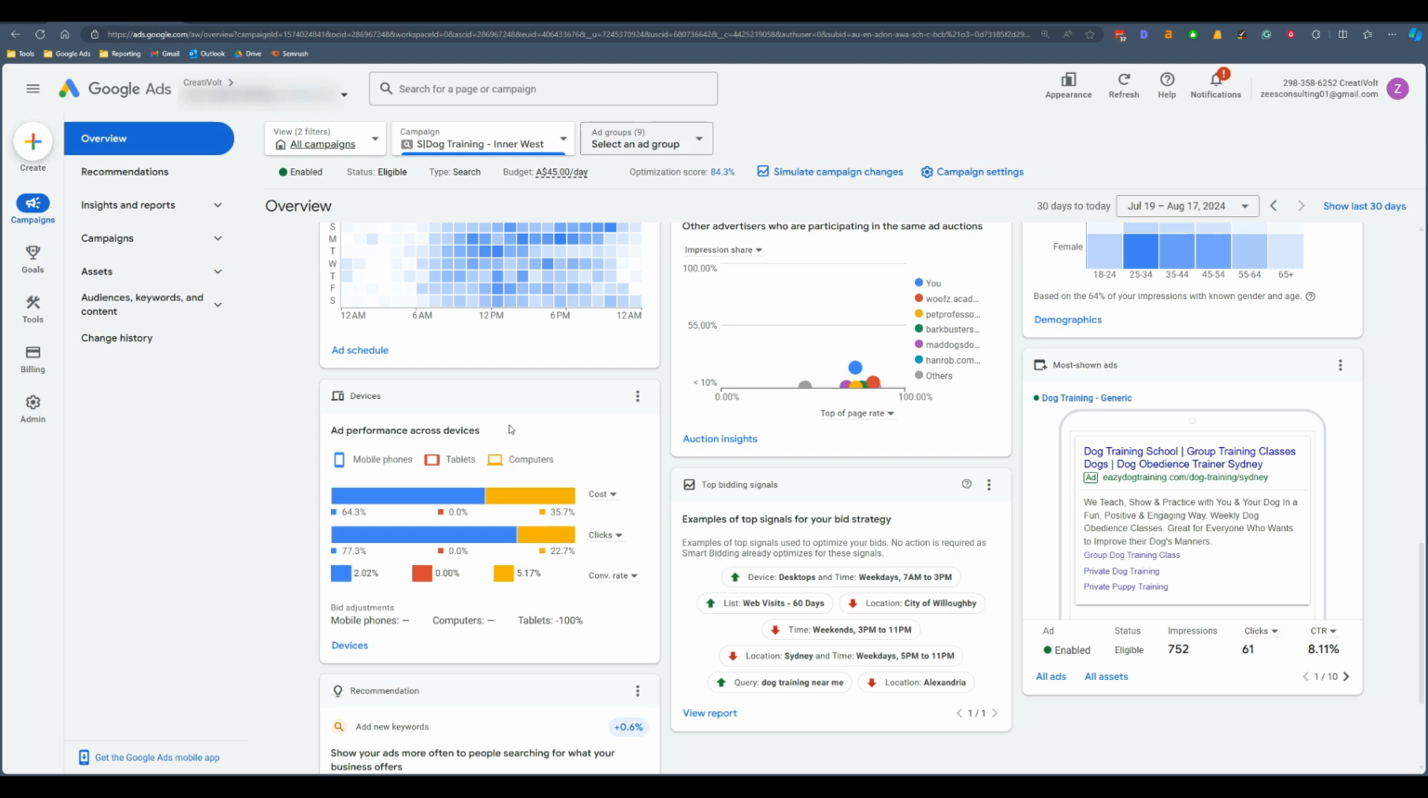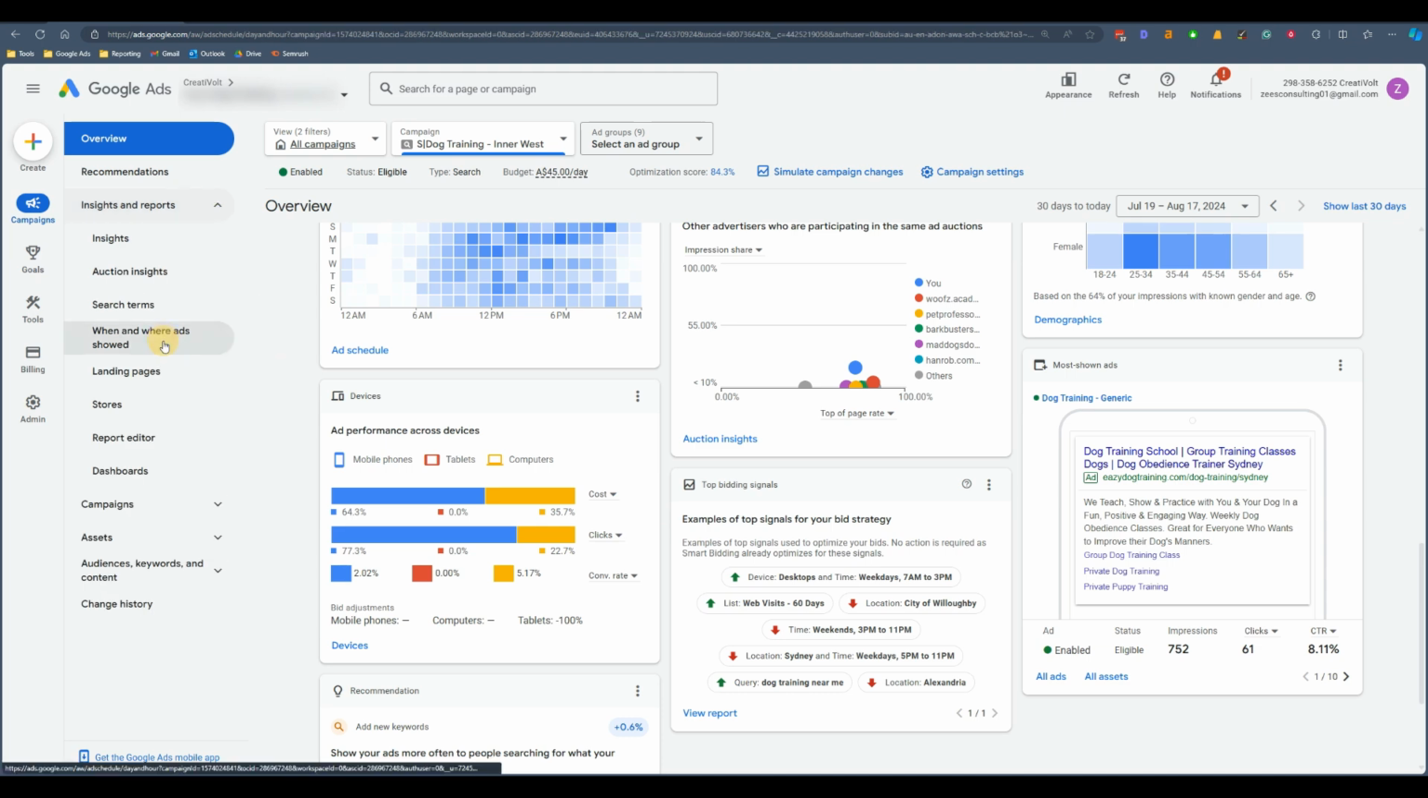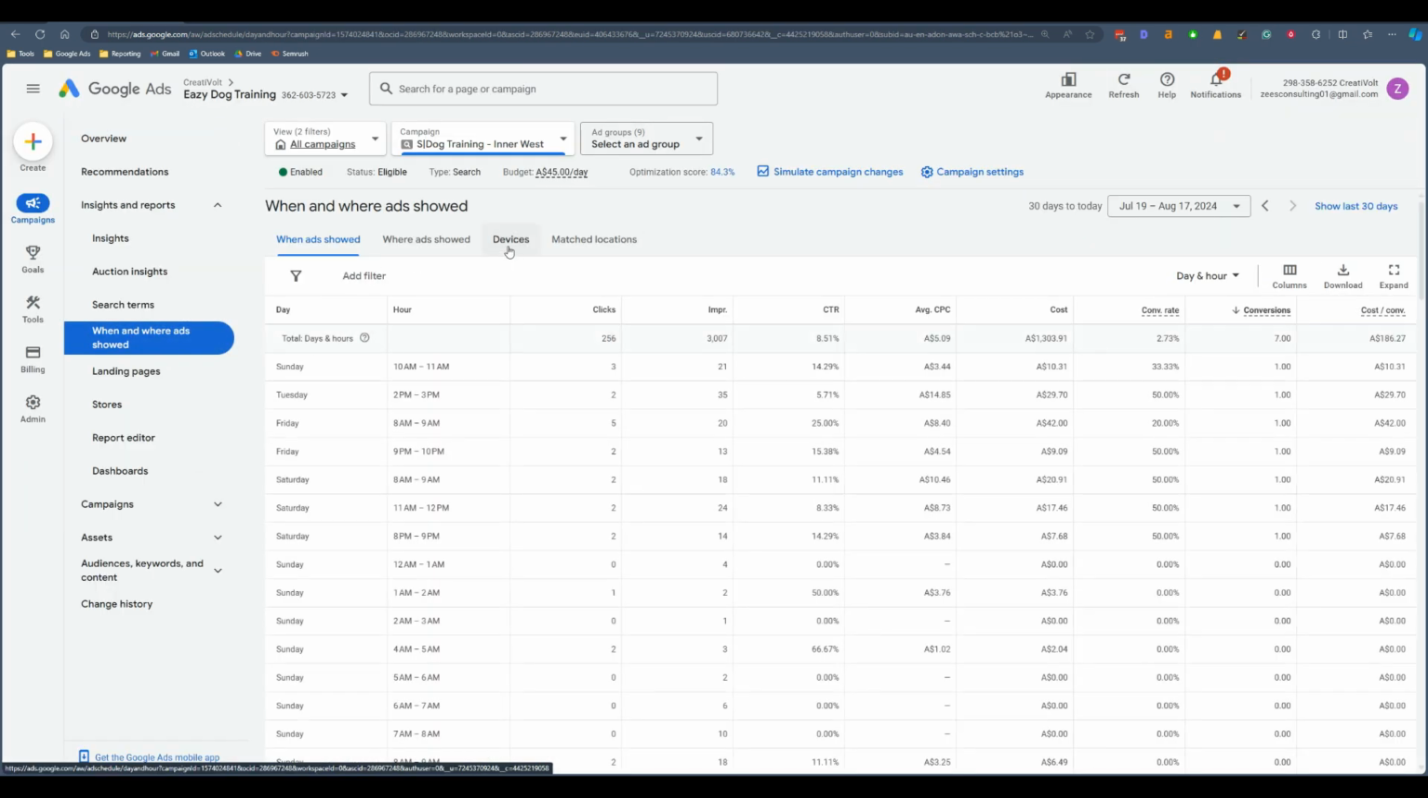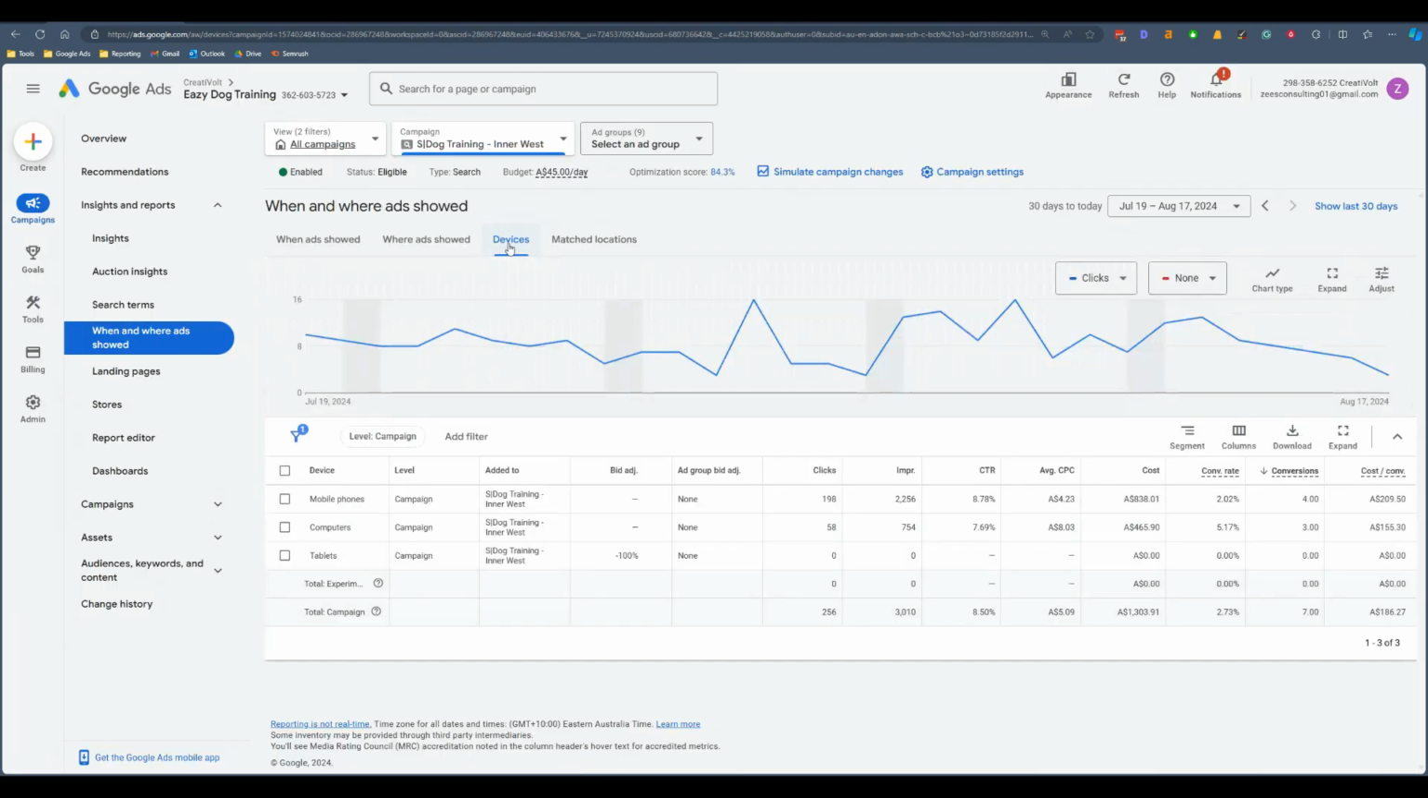So if you want to do this, all you have to do is head into the Insights and Reports tab, and then click on when and where ads showed, and then you'll see the device menu here. And here you can actually make bid adjustments directly. So as you can see, I've got tablets switched off. Now, this is an automated campaign, so I can only make 100% bid adjustments, which means I can turn on and off these different devices. But hypothetically, if this was a manual CPC campaign, you could make varying levels of bid adjustments depending on the data you've seen.